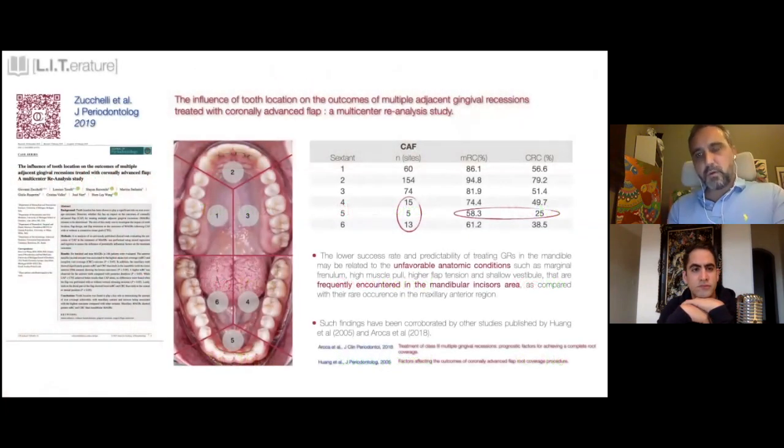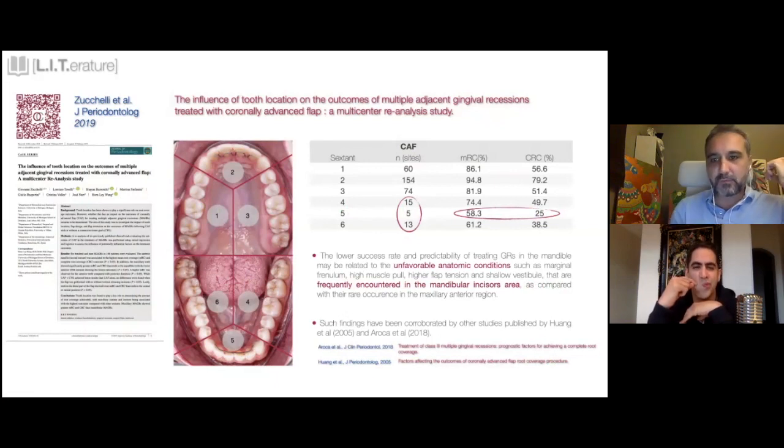So if we take a look at another publication where different areas have been treated by a coronally advanced flap, we can see that we are very successful, and you can see on this table the median root coverage. It's very high for teeth in the upper arch, less favorable in the lower arch, and the least favorable results are definitely for sextant 5, which is the lower incisors.